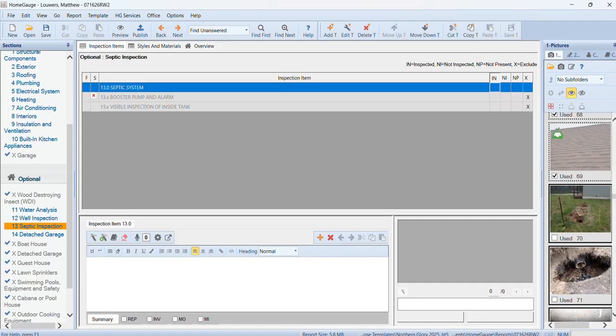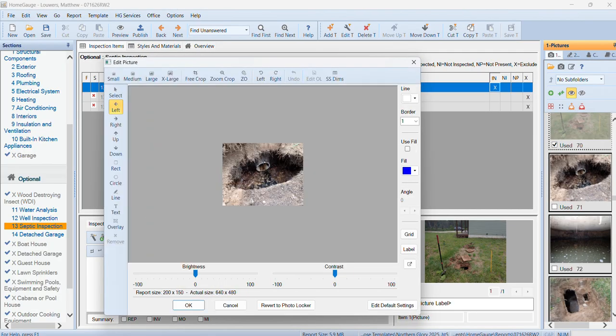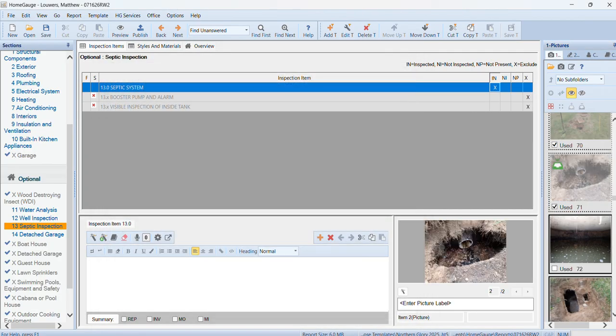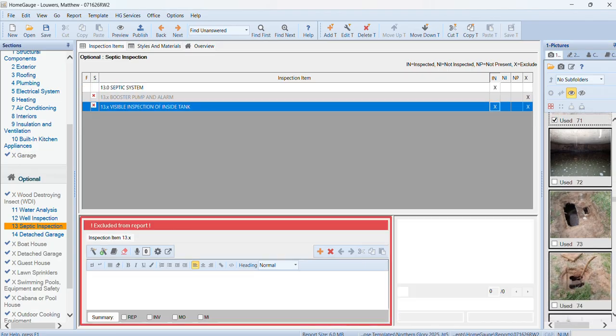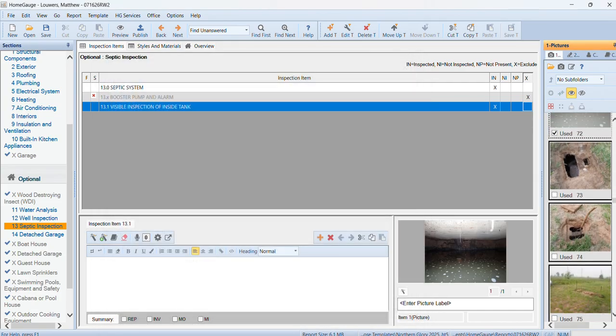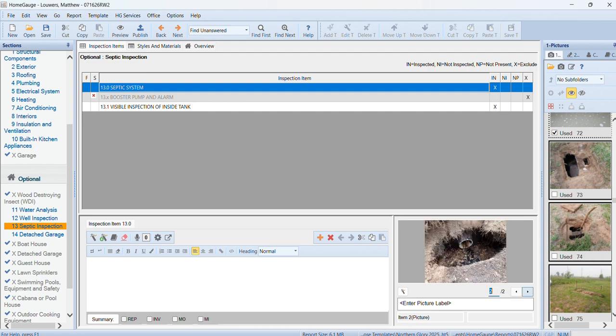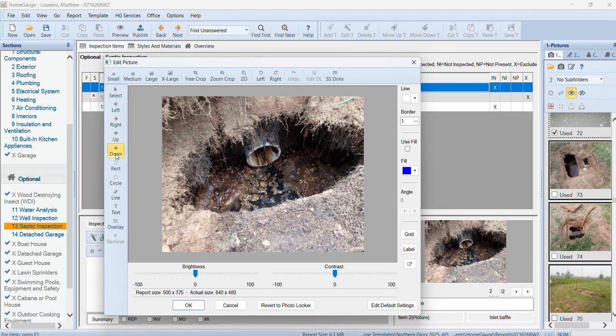Now we're into the septic. There's both lids open. The inlet pipe and inlet baffle. I'm going to use visible inspection of inside the tank for this photo. Here, I'm going to label this inlet baffle. Now, let's open this. This right here is the inlet baffle. This is the inlet pipe.